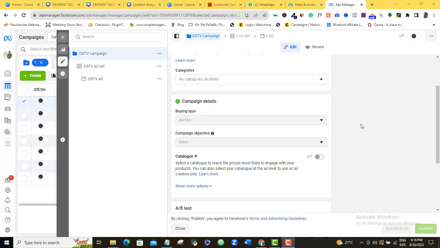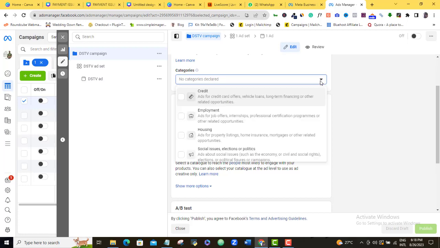Other examples of special ad categories on Facebook include ads about credit, housing, social issues, elections, and politics in general. Now, you must have determined if your ad is about any of these categories or not. And the reason is simple. If Facebook considers your ad to be about any of these categories and you do not indicate it as such, then your ad account will be disabled or even restricted.